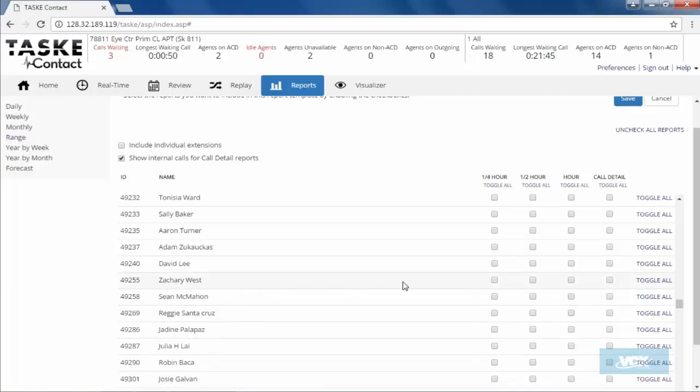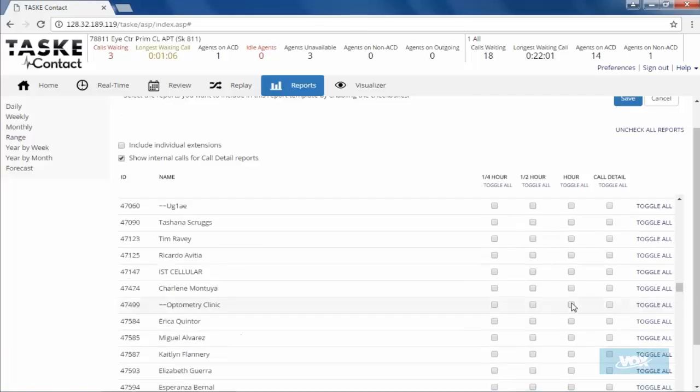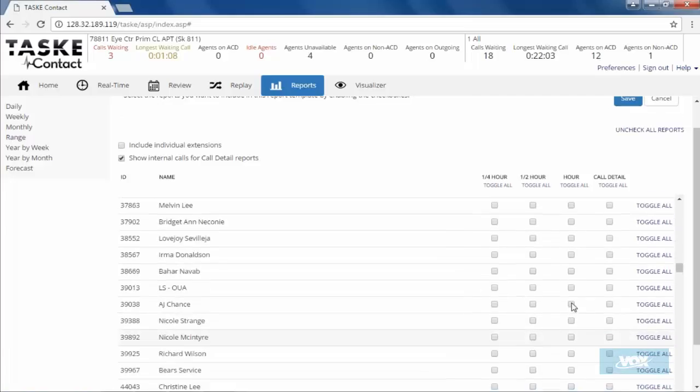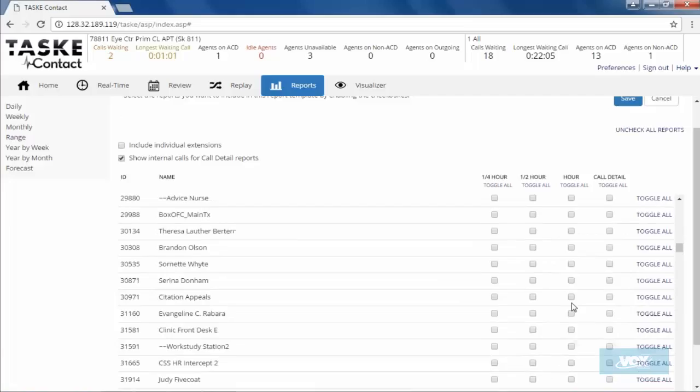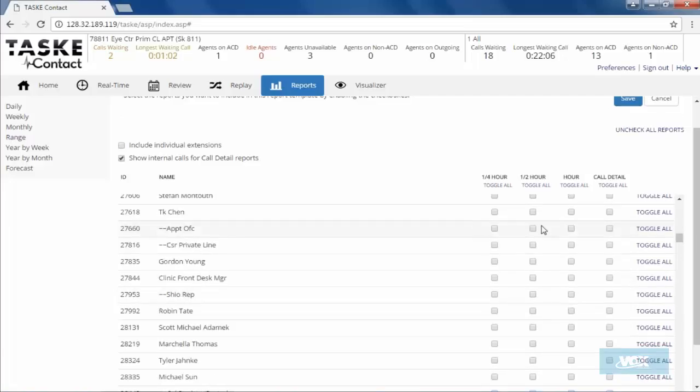Yes, that was one, right? Okay. Now let's choose the last column here, call detail, for that particular agent. There's David B. Okay. Did we do Zachary West? Was he one as well? Okay. They sit right next to each other almost, or at least they show up together there. And then there was one other agent as well. 2760. There we go. Okay. Go ahead and save that and rerun the report for me.